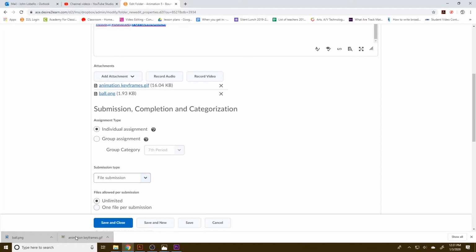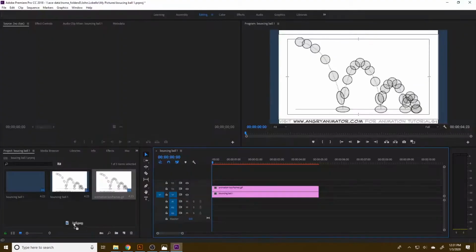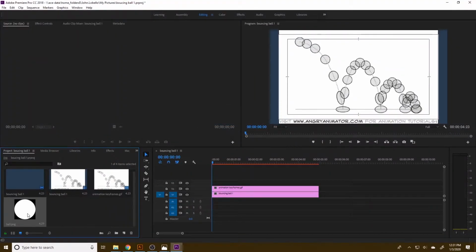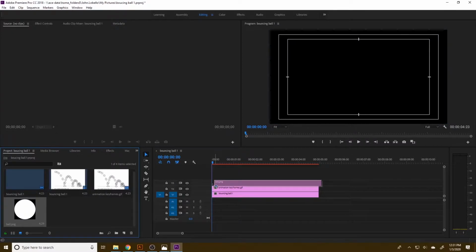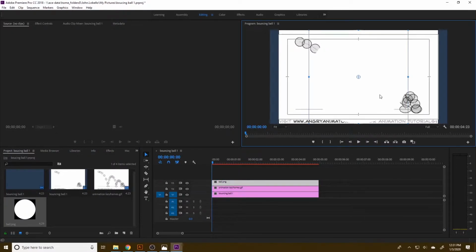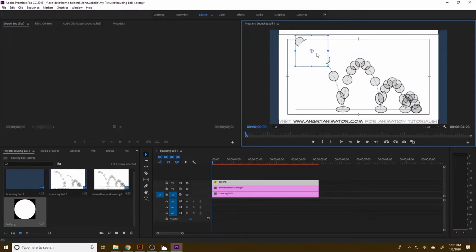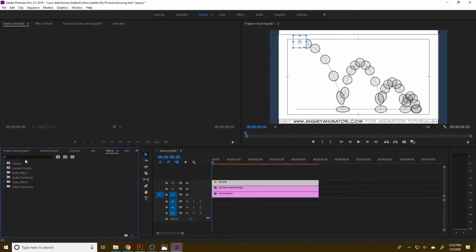So I also included this little ball icon, this little picture here. It's totally white, so once you bring it in, it's going to be white against your paper, so it's going to be hard for you to see it. So I recommend that you go to Effects and just search for Paint Bucket. Find Generate Paint Bucket here and drag that in.